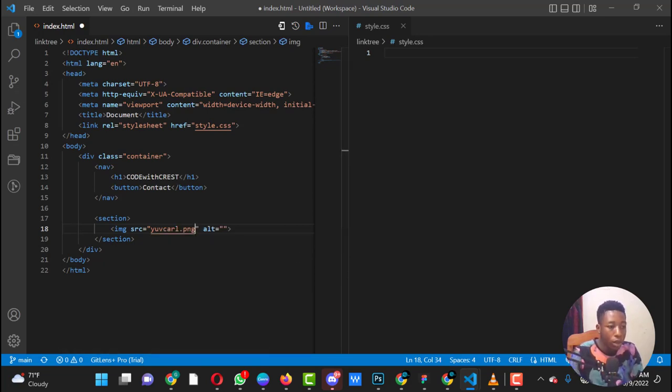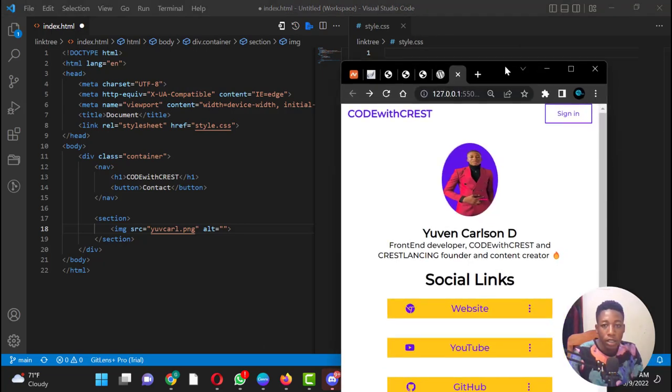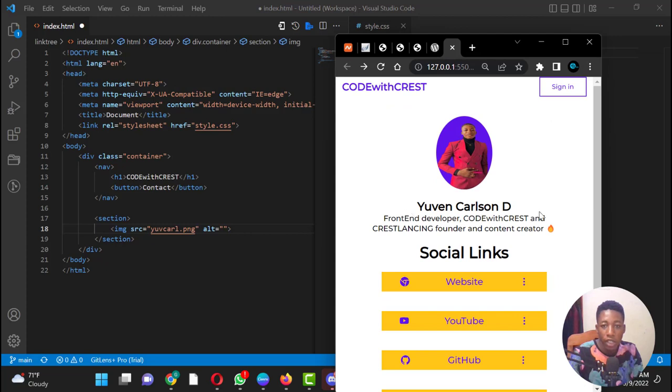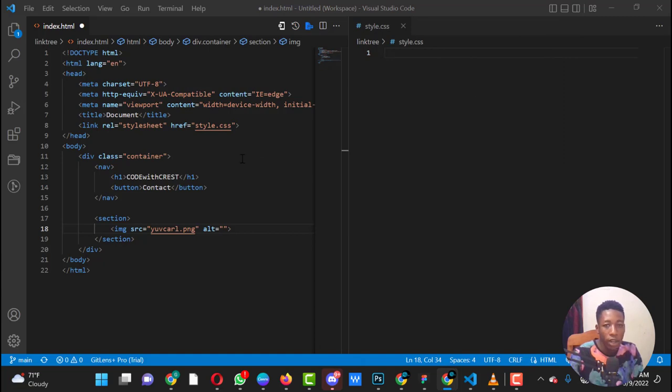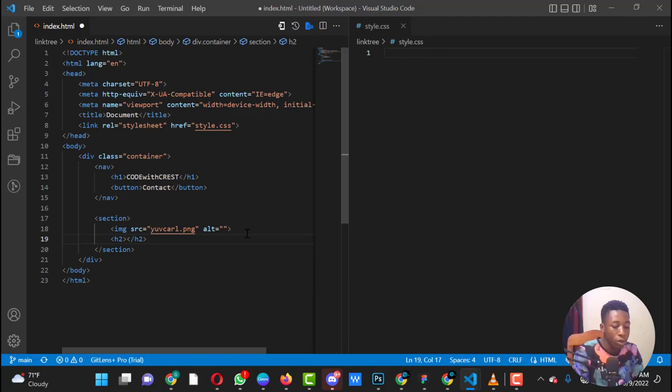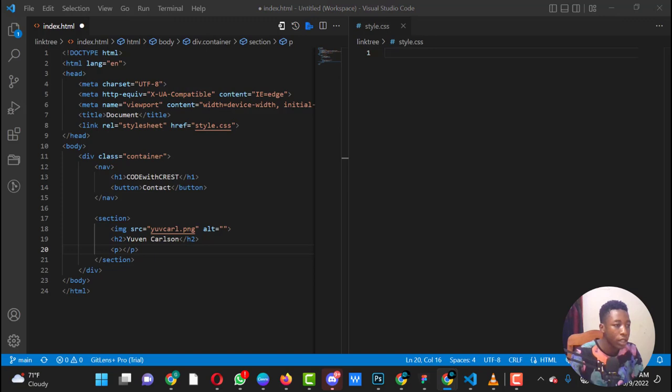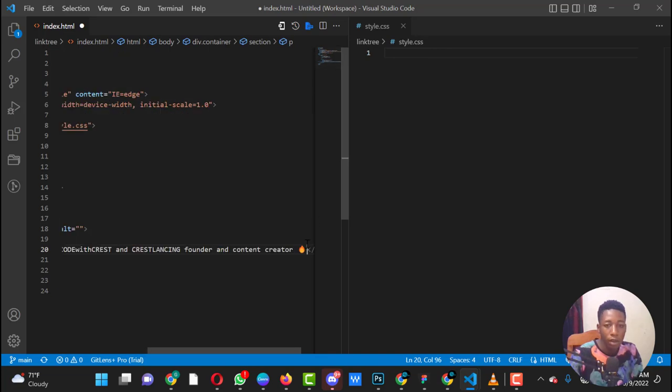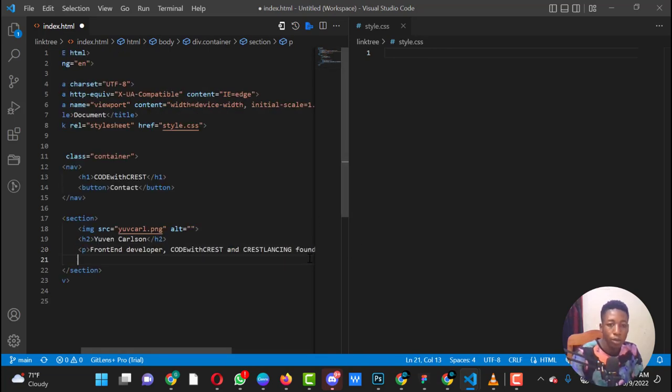The next thing we want to put there is the name, like my name. As you can see over here, we have the image, we have the name, and then we have a little bit of paragraph. So I just want to come over here, I'll create an h2, and then I want to put my name here, Juven Carlson, and then the next one is a paragraph, a p tag, and in this p tag I want to insert text. This is the text over here. I'll just copy and paste to save time, and then we have the text here, and then we proceed.